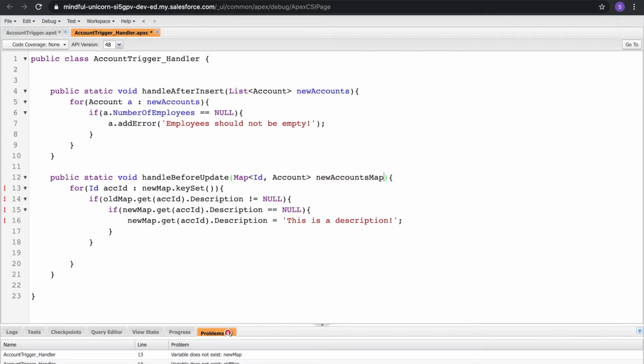Let's call this new account map. Now I'll also need to, since we're using new map and old map, copy that for a second, something like that. And then I'll just steal these variable names actually. So that should compile. Perfect.